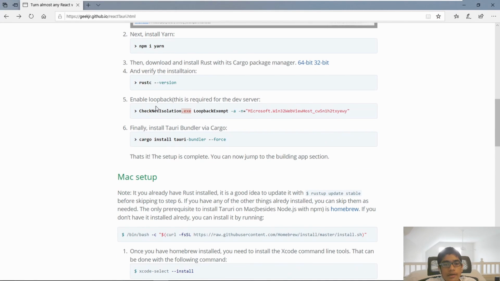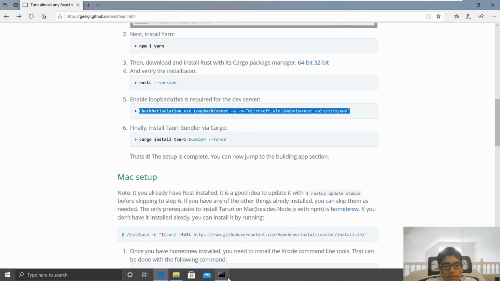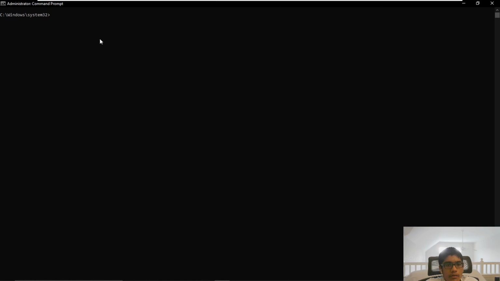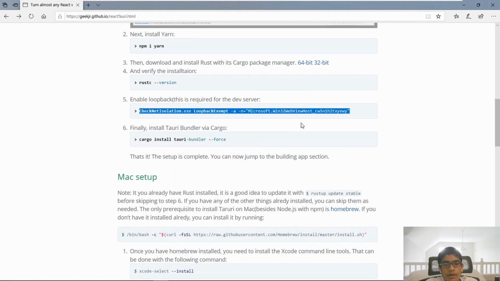Now on Windows, Microsoft has something called loopback. And we have to enable loopback in order for the development server to work. So you're going to copy this command from the text-based tutorial and come here, and this will just disable the feature, paste it in an administrator command prompt, and then click enter. And it'll say OK, which means it worked fine.